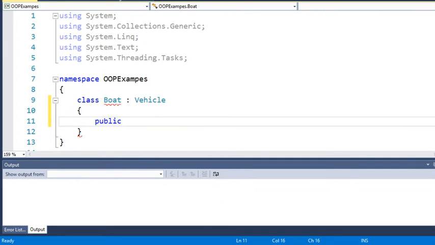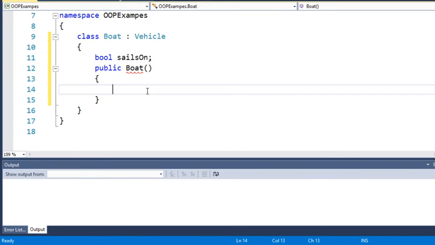And let's do the same for a boat. What does a boat have that a car doesn't? Ah. What does a car have that a boat doesn't? I don't know. I tell you what, let's have a boolean for a change. Let's have a boolean for sails being on. What's a boolean? Can you remember what a boolean is?